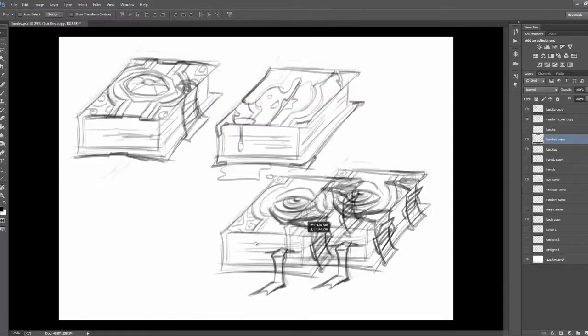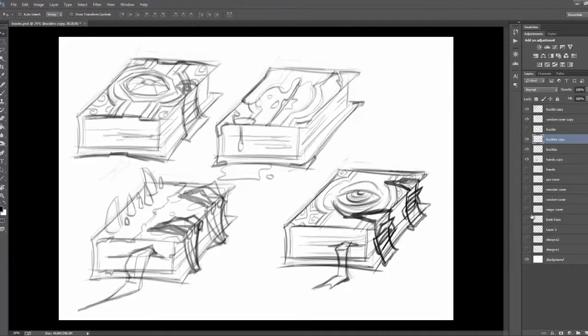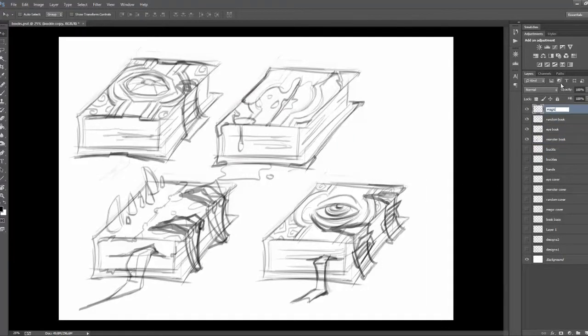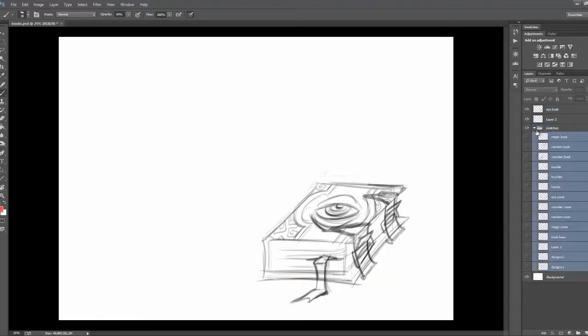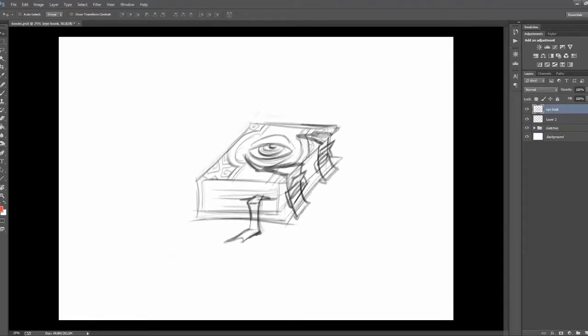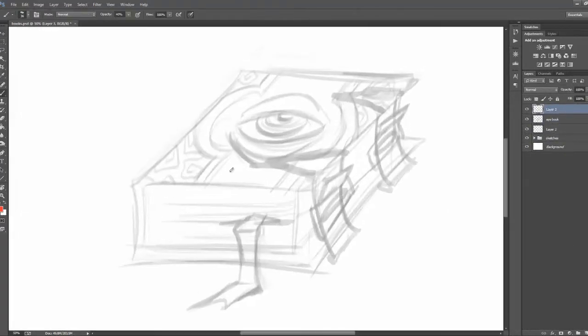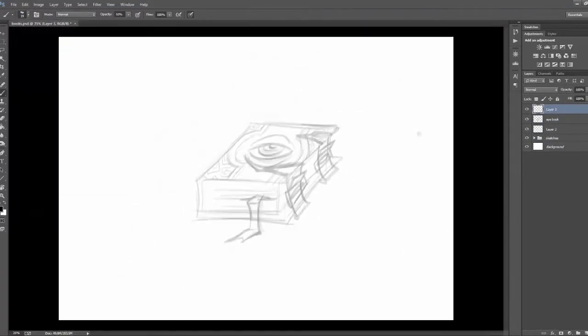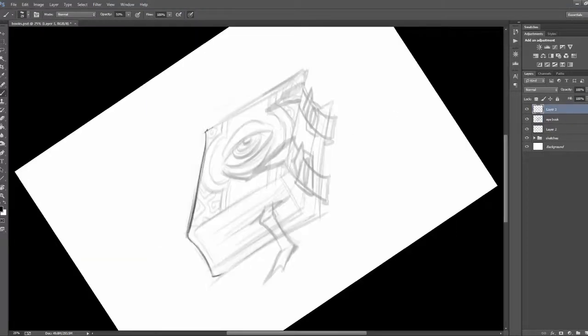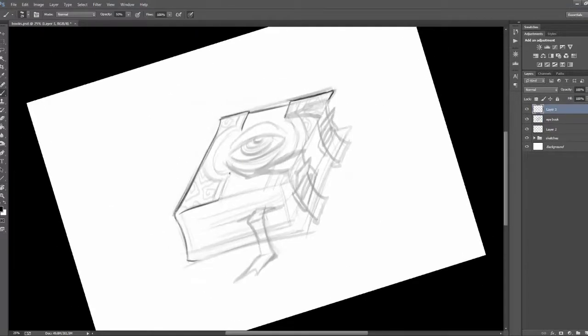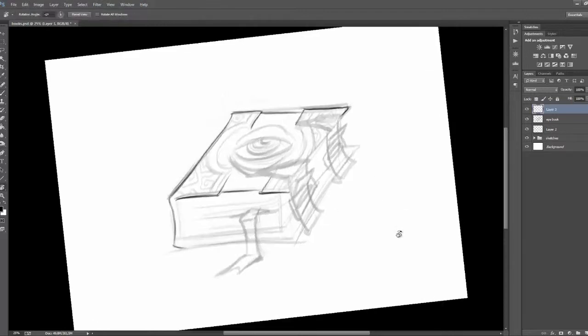When you decide on the one you want, separate it from the rest. Make a new group and save all the other designs inside. Then they won't get in your way. Lower the opacity of your sketch and create a new layer where you're going to define your drawing. When doing this, always keep the volumes in mind.